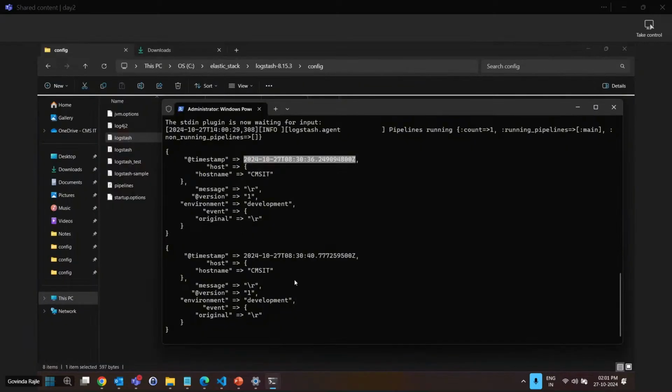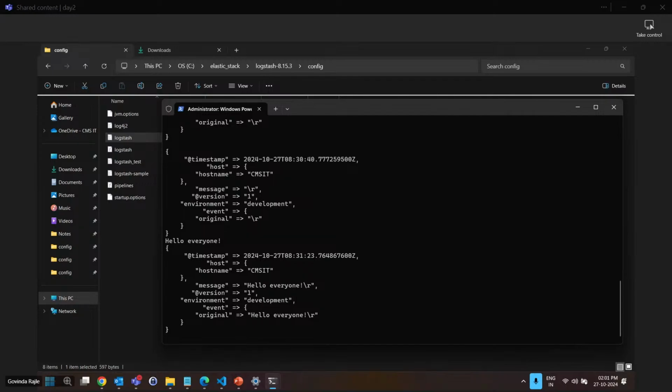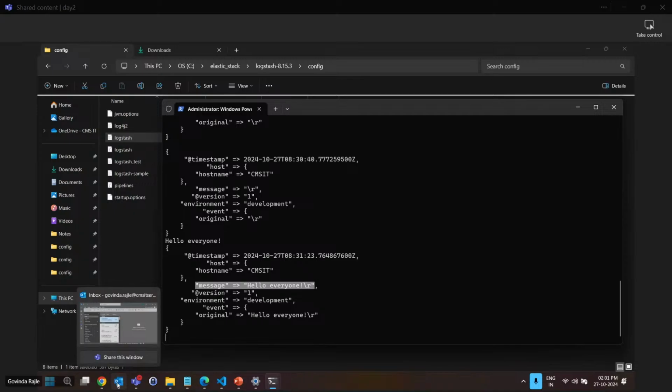And if I type something here, hello everyone, it's going to be one entry, a message. The same thing we will be able to see in our Elasticsearch.